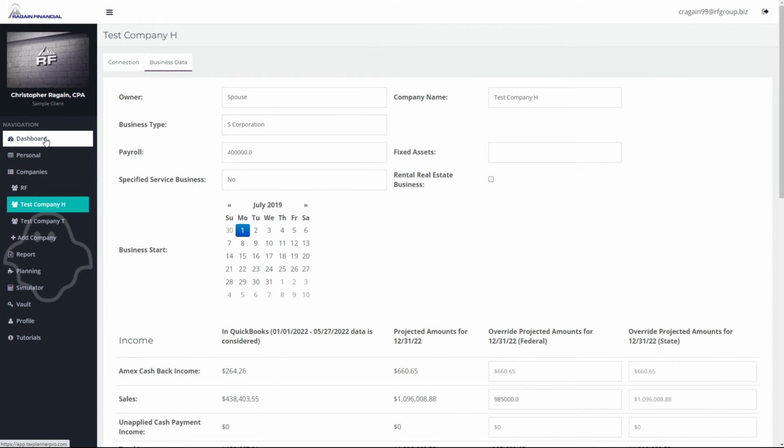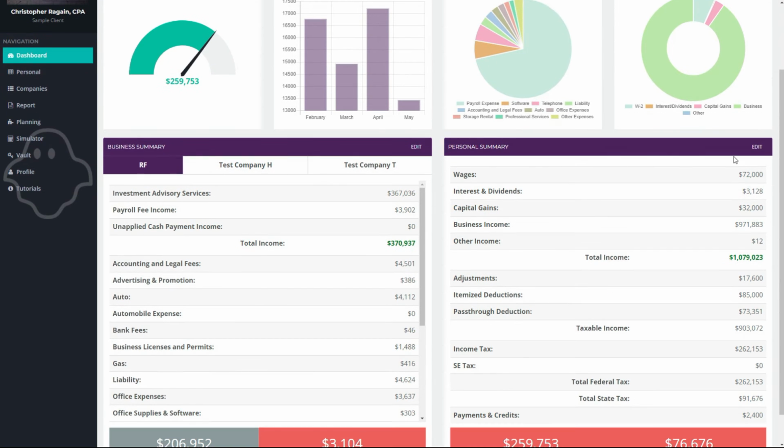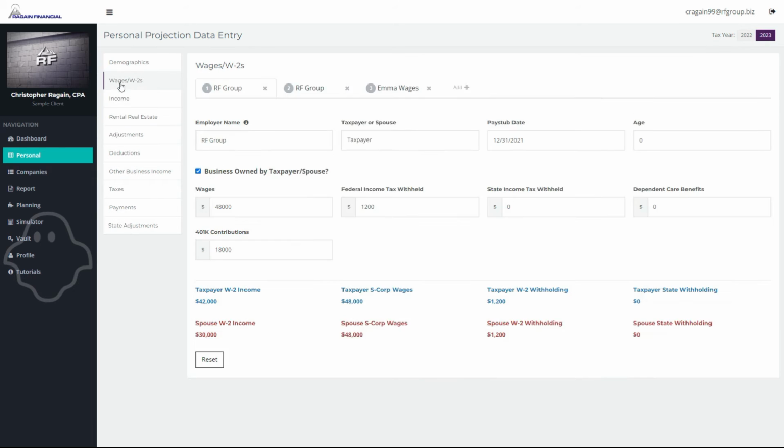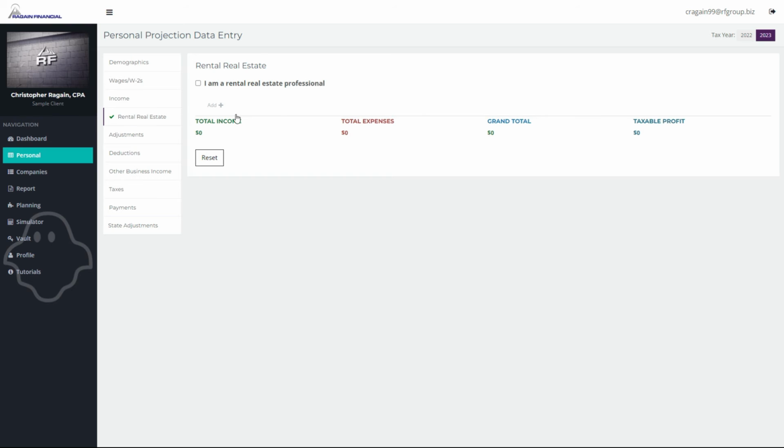If I go back over to the dashboard now, and we'll take a look at the personal summary, you can edit all of that information as well. Here is kind of a tab-driven interface where you can go in and you can create as many W-2s as you want to. You can enter whether this W-2 is from a business that you own. You can enter the withholding amounts, 401k contributions, which we use for some of the planning side of things. We've got a rental real estate module where you can create rental real estate properties that you own and do tax projections and planning with that. So you can enter as much information as you want to into the personal projection.